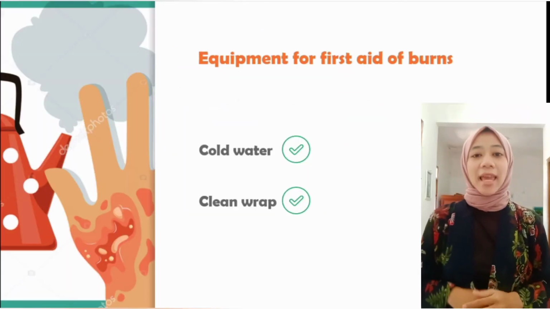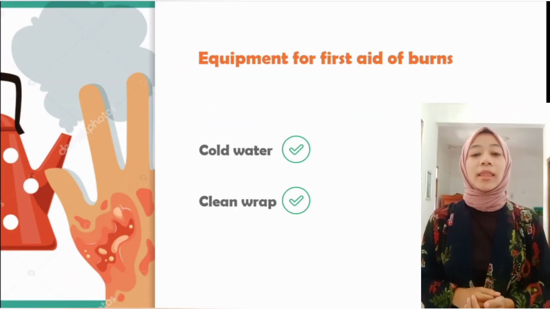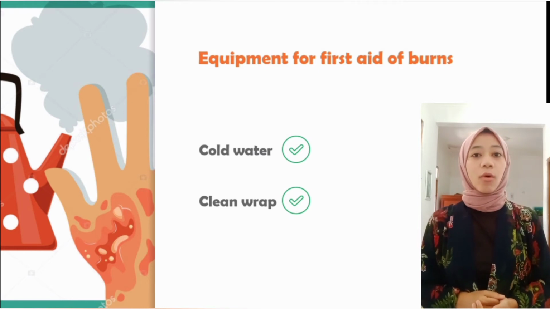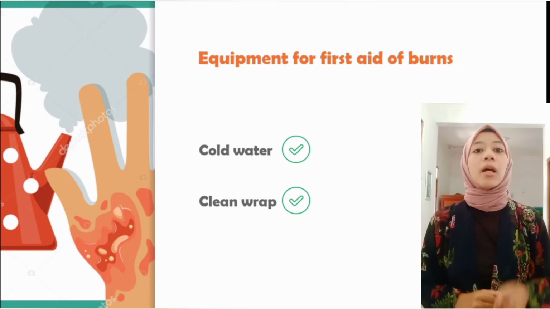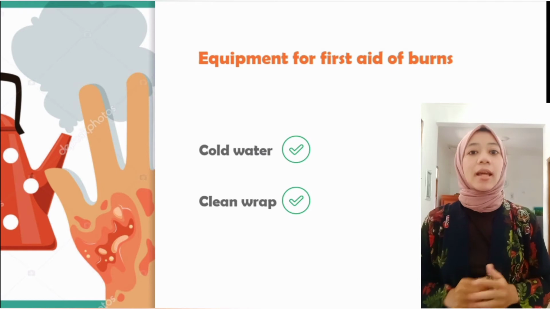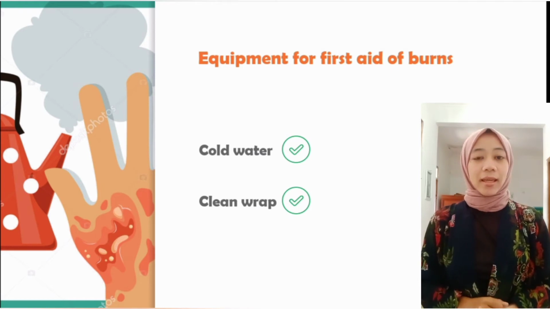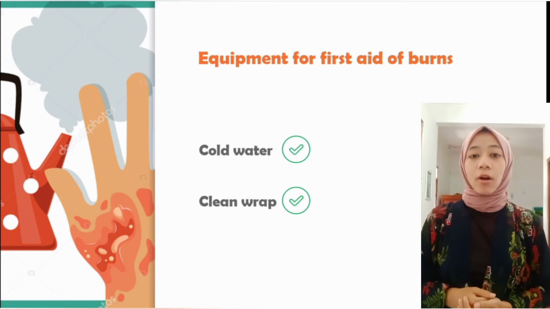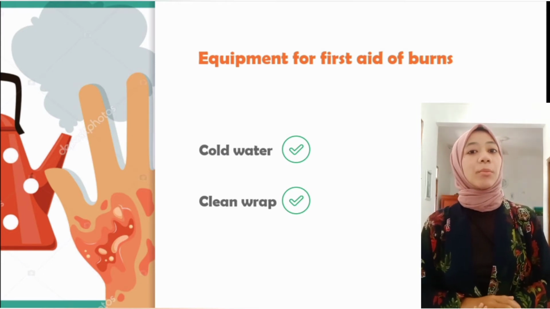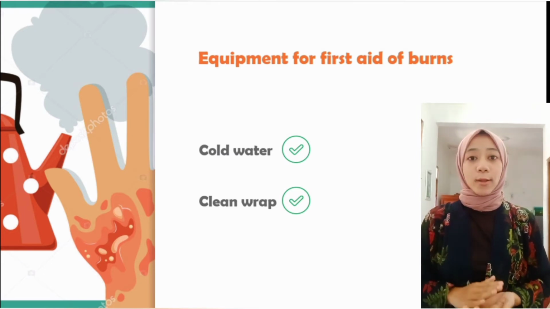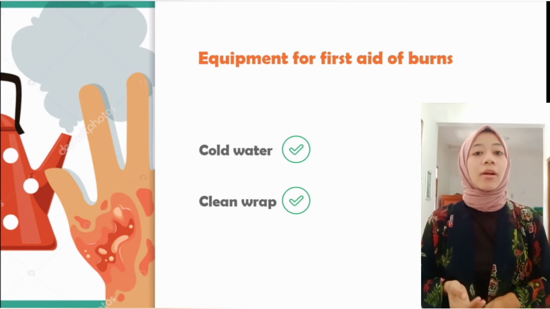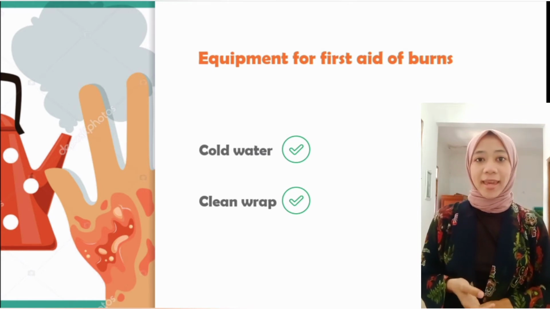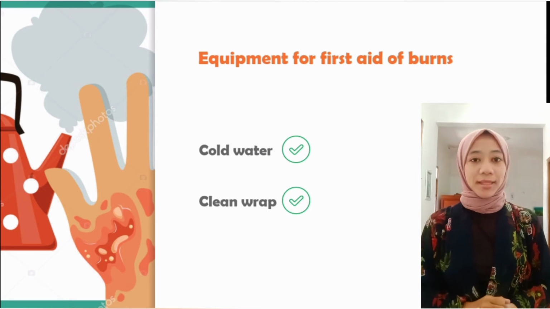To do first aid for burns, we need clean and cold running water with a temperature between 2 to 15 degrees. It can be water from a faucet or water from bottles that can be poured. Any water as long as it's cool, clean and flowing. And then we need clean wraps.